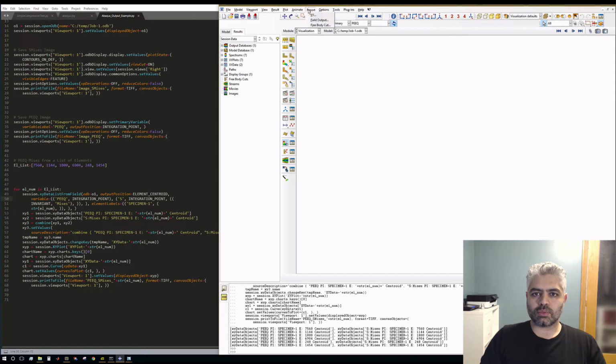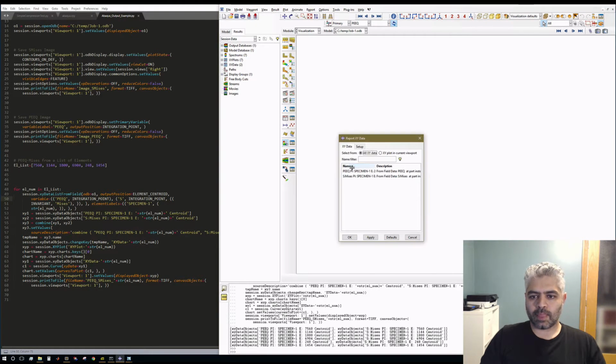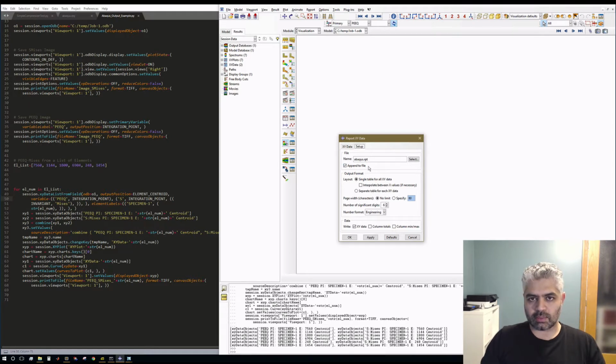I can go to Report, XY, and then select these two information, go to Setup. Just remove this append to file, because if you do that and you have the same file name, it's going to add it at the bottom of it, and then you will have problem in MATLAB reading the file because it will have some other information at the bottom of the first set of raw data. You don't need that.